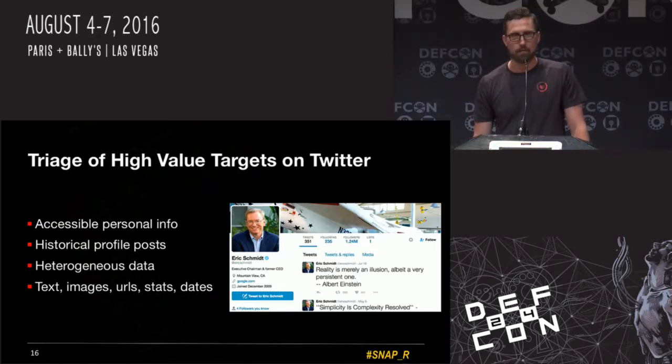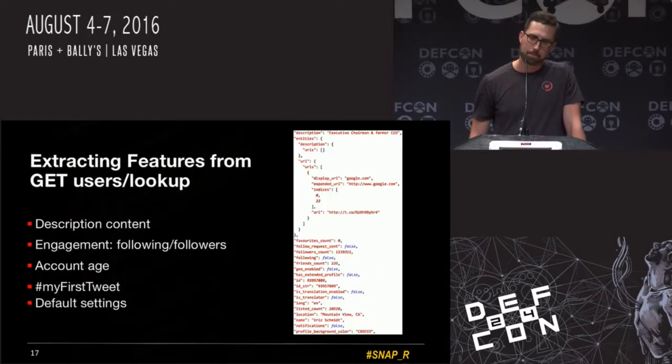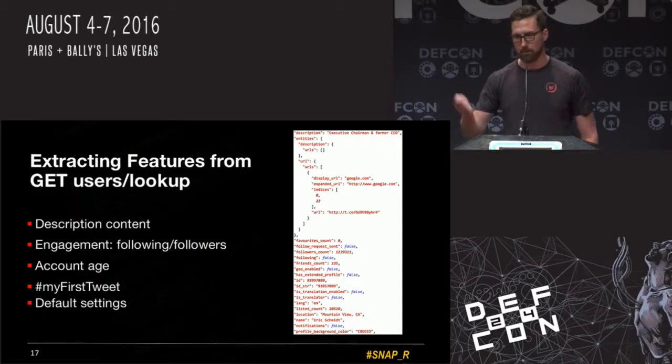You have a lot of Boolean fields, like, have you changed your background profile image? Have you changed any of your other default settings from the original instantiation of your registration? It's filled with different dates, like your created at date, and URLs within the text that you post. And so this is what the raw API call looks like from Twitter when you grab it. I'll use the example for this section of Eric Schmidt, the former CEO of Google.